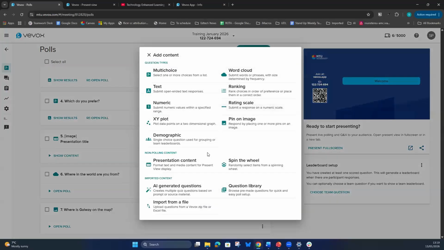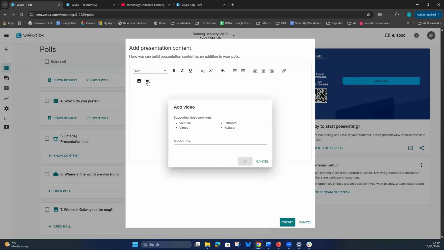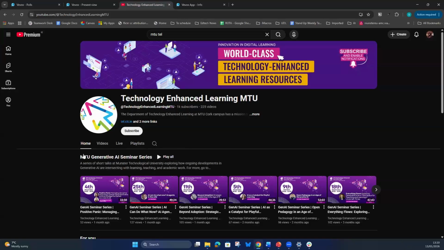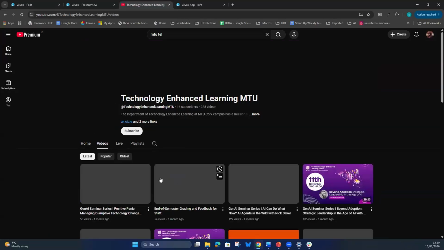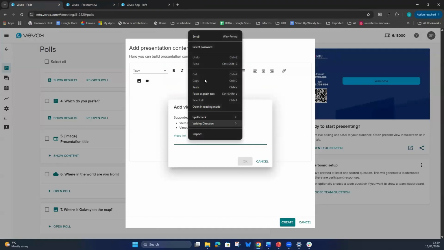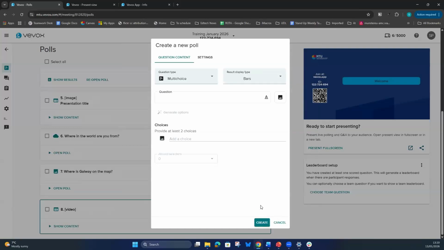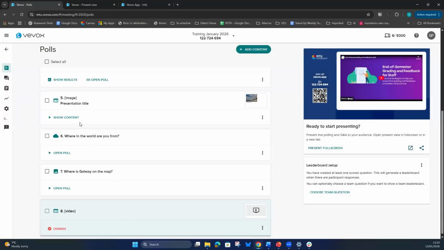Also, if you want to add a video, it's just the same button here. I'll just show you, you can click this video icon here. And these are the supported video providers. I would say YouTube and Vimeo would be the ones you'd use most often. So I just have our YouTube channel open, and I'm just going to pick a random video here and then copy it. And then what I can do is paste that link here and click OK. And there we have the video. I'll click create. Then I can click show content.